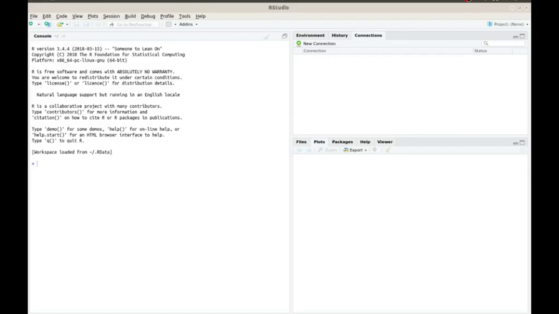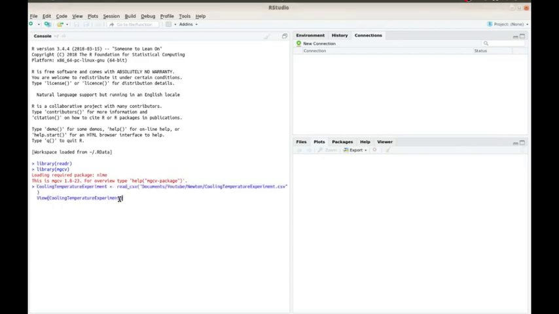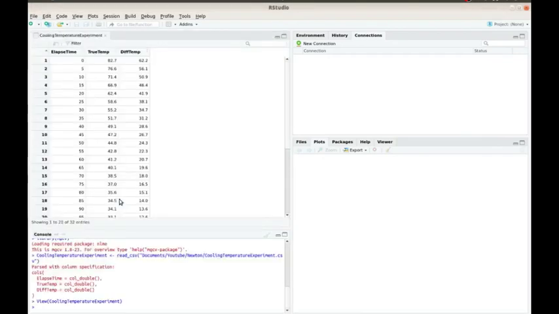So to begin with, we will load the libraries as follows. We need a reader, and we need MGCV. I will now load the cooling temperature experiment, and I will just call it like that. And as you can see, I loaded it, and we get to view it.